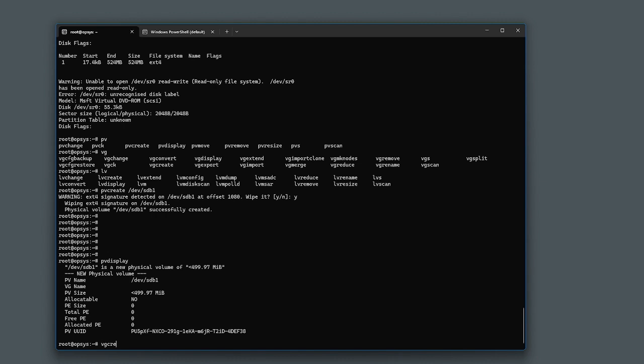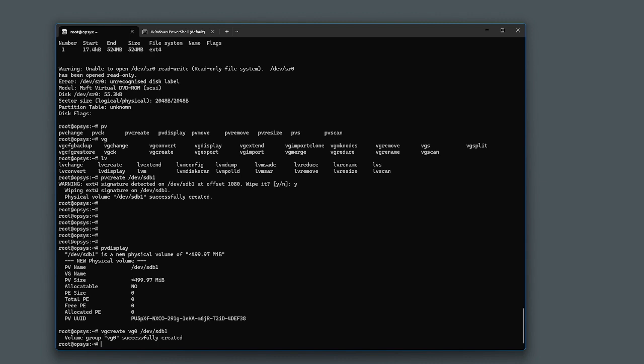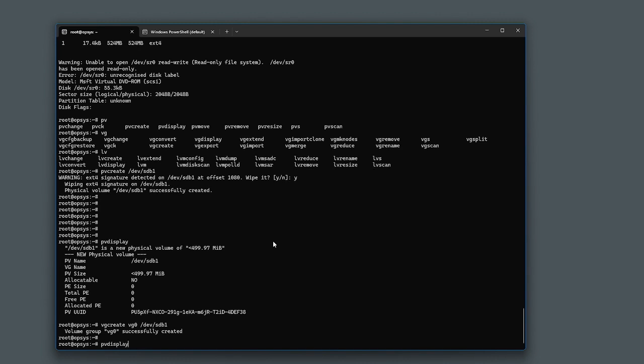vgcreate. We give it a name, anything, vg0, it can be any name, and then we add a physical volume. This newly created physical volume, exactly this name, has to be added there. vgcreate. Again, it says volume group created successfully. Now what's the difference? Let's again have a look at the physical volume first. pvdisplay, physical volume display.